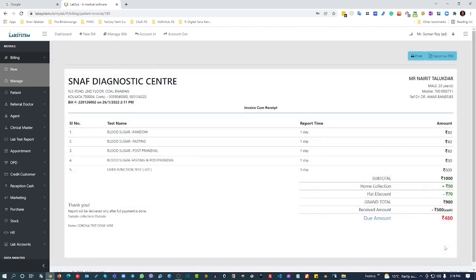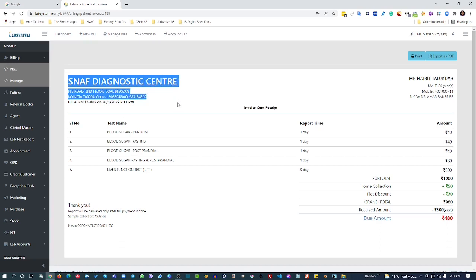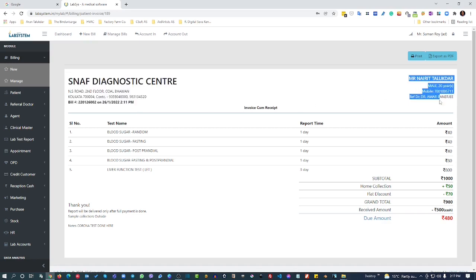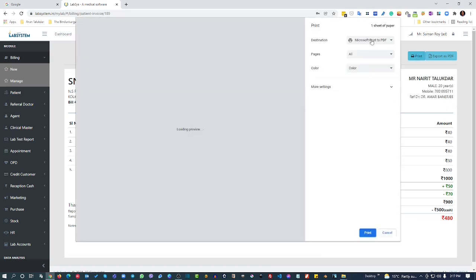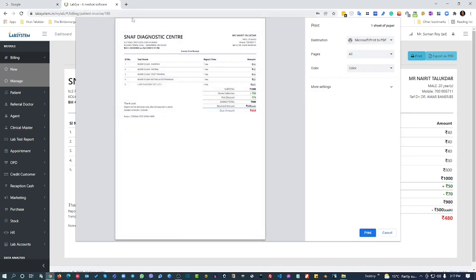So now you can see the bill is generated, and you can find all the information you had added, and you can see the diagnostic center details with address and bill number and time stamping and everything. And here are the patient details and the doctor name, and you can take a printout of this bill.